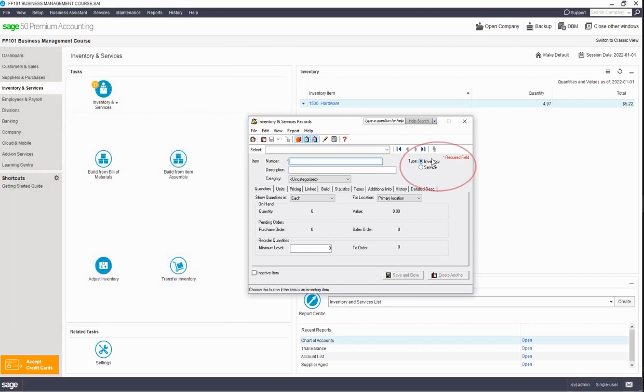Let's create inventory category items. Note the radio button that lets you toggle between inventory and service. Make sure inventory option is selected. Hardware has already been created. Let's add Decor and Furniture.